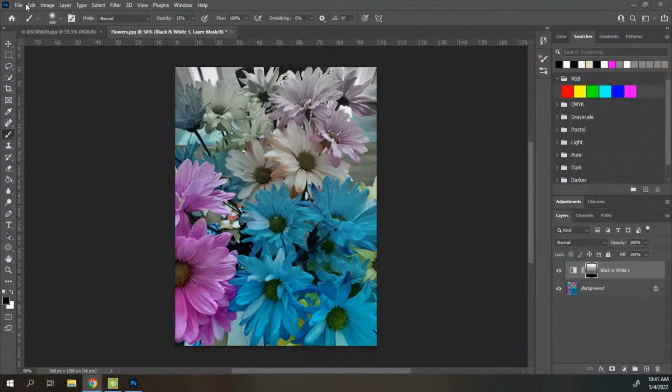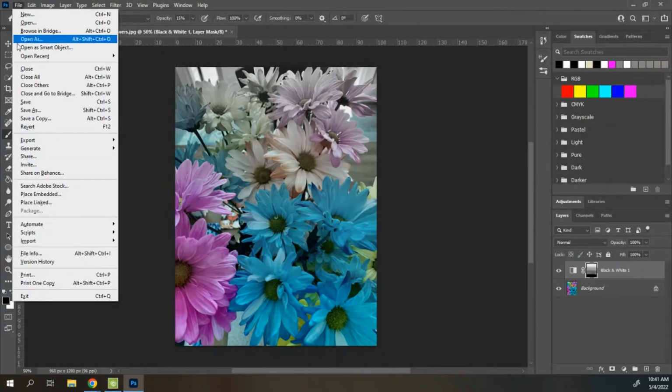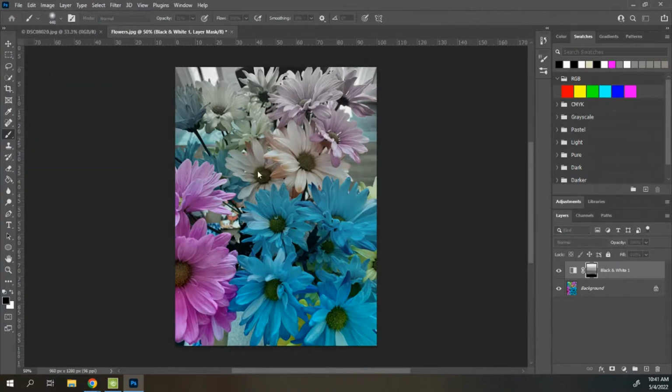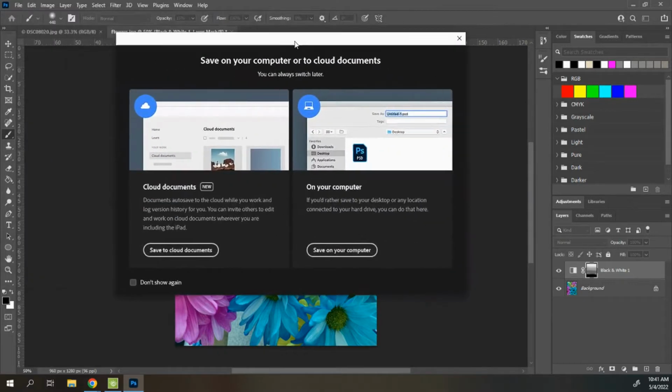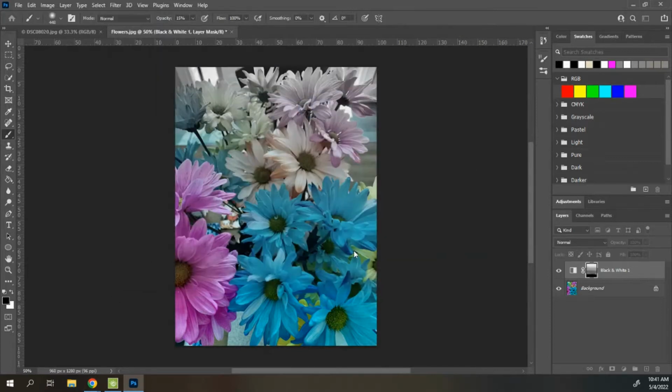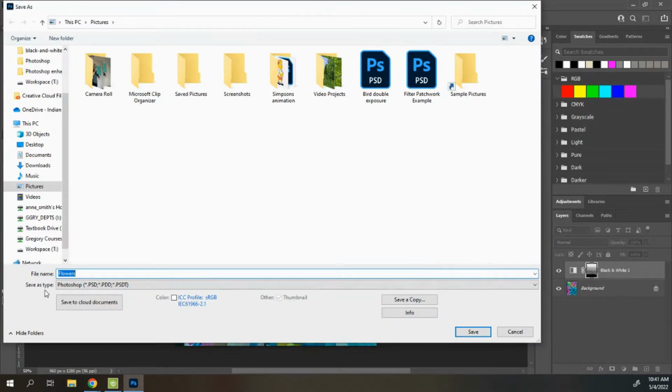Don't forget to save your image by coming up here to File. And I always recommend that you click on Save As and you save yourself a version in Photoshop format, which is Photoshop's native format. So you could pick between cloud or on your computer. Notice the save as type is Photoshop. This will save it in a Photoshop document format. That way you still have your access to your mask and your layers, and you can open this image back up in Photoshop and edit it some more.